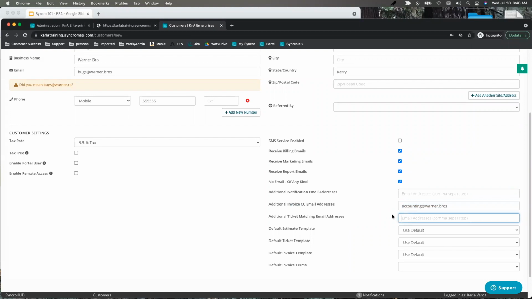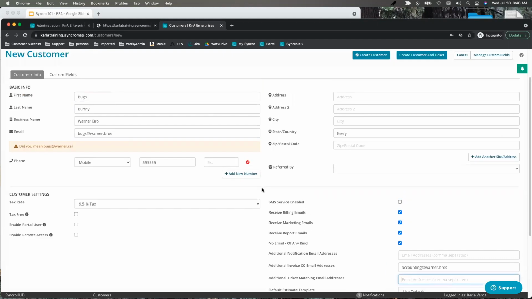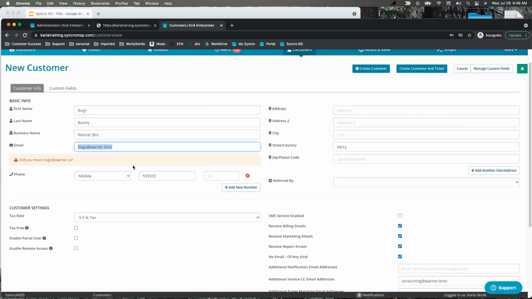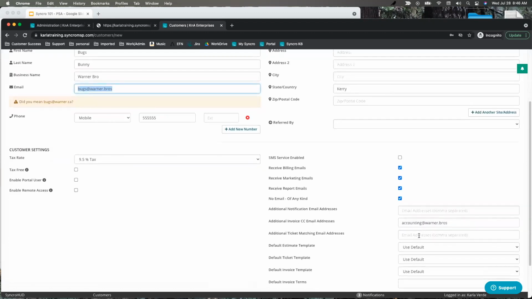Then we have this additional ticket matching email. And what this is, so I told you when we get an inbound email, we'll look to see if that email address exists in your customer database. So what we're looking for is this email. But maybe sometimes Bugs emails from his home address. So we can match to this too. So you can put in another email address so that if they email from either one, we're going to create the ticket under this customer.